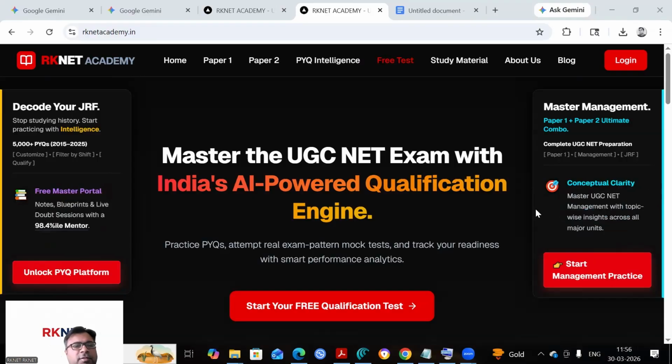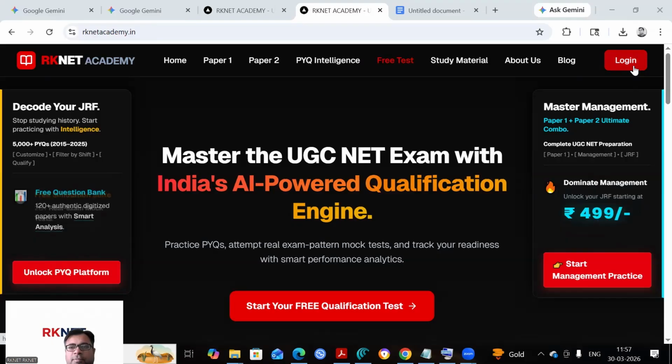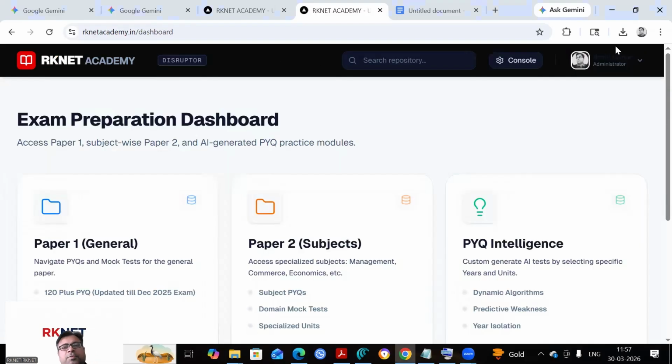So the first thing that you have to do is log into our website, that is rknetacademy.in. Once you log in, this is the interface that you will see. You have to click on login. If you are coming to our website for the first time, then you need to sign up, and once you enter the login dashboard, this is how our dashboard looks.